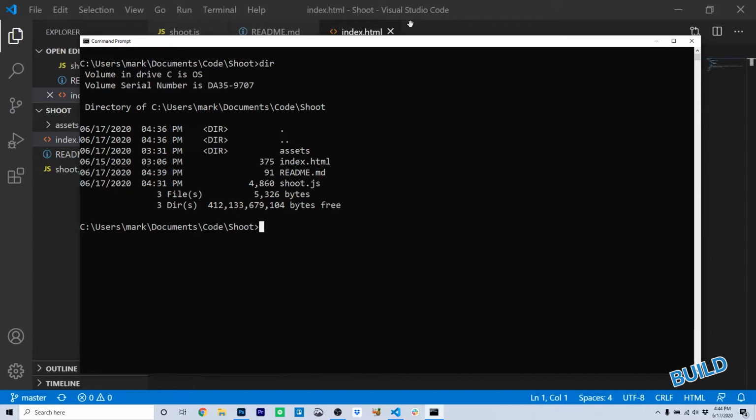So what I want to do is run a server. This needs to be run off of a server. So I've got the simple HTTP server installed here. The way I'm going to run it is with the Python command, because it's written in Python, python -m http.server, and I'm going to run it on port 8080.